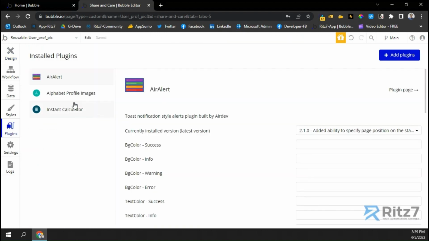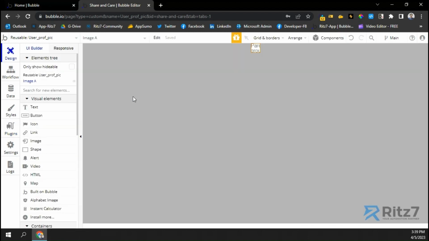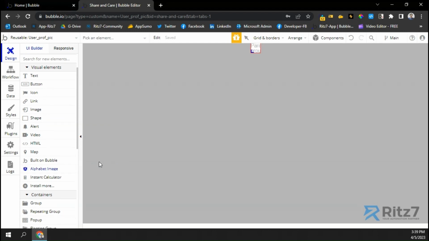So there is a plugin which is named alphabet profile images. What this does is if the user's image is not uploaded, you can display the first character of that user's name. For example, if the name is Ritesh, then we display R as the image. Okay, and how do we do that?